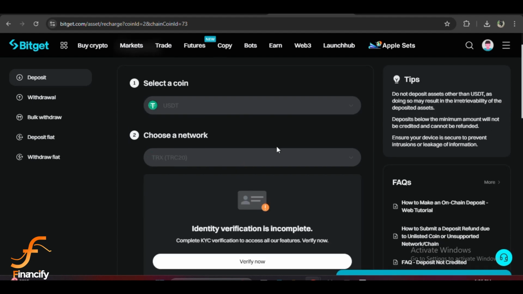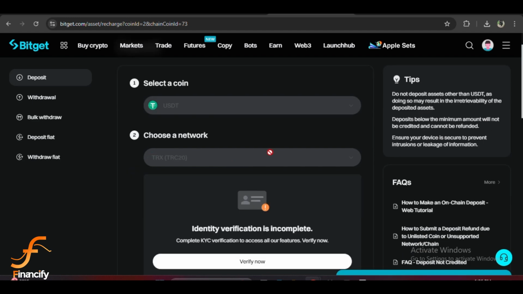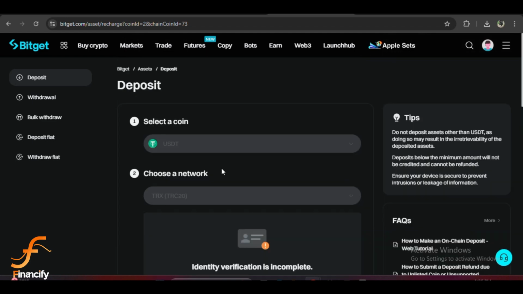Once you have selected your currency, you will see your wallet address displayed. This is the unique address where you will find your funds. You can either copy this address or scan the QR code if you are transferring from a mobile wallet. I'll go ahead and copy the address. Make sure you double check the address, as sending funds to the wrong address could result in permanent loss.